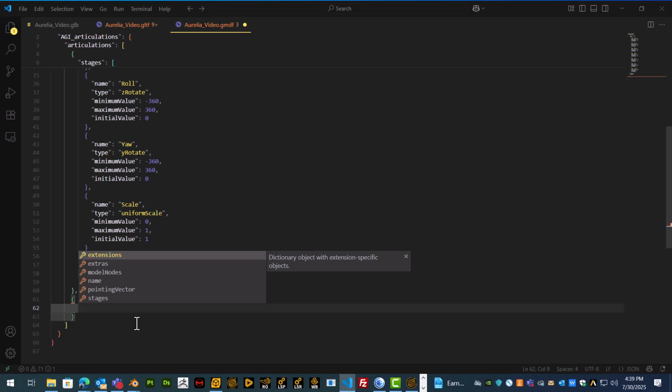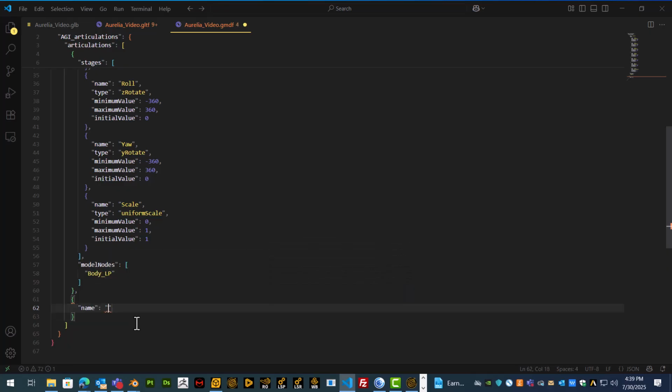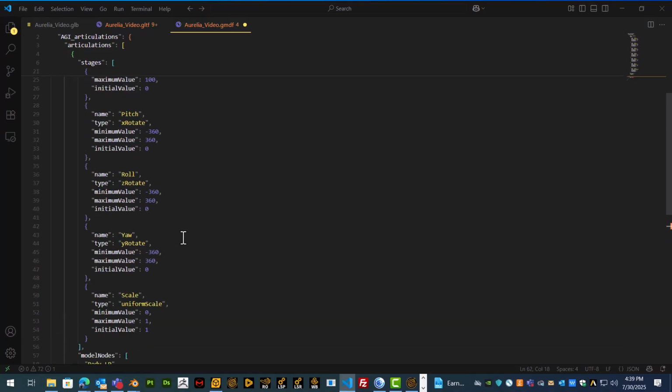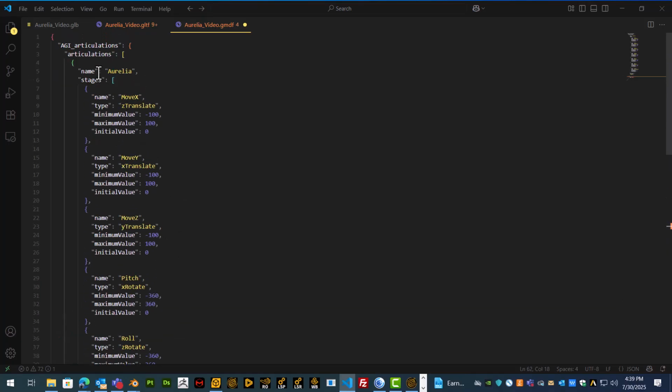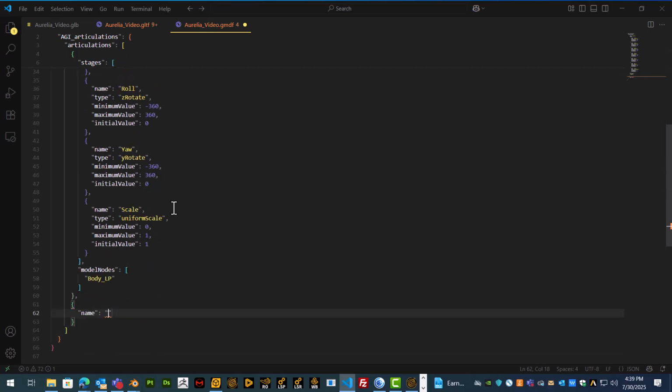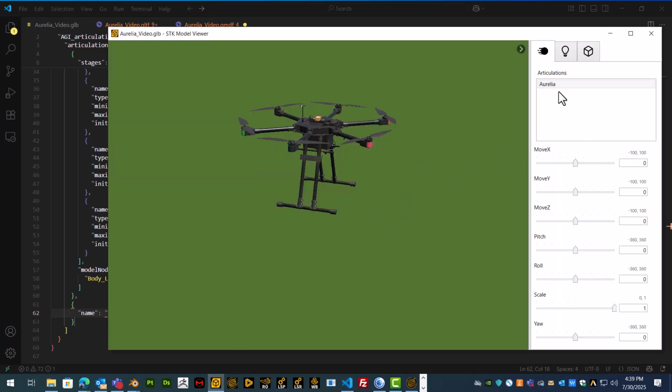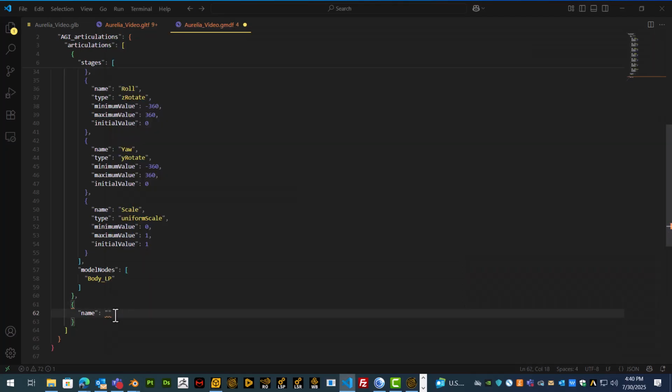Well, what are we trying to do? We're trying to make an articulation, and we know we need to define the name of the articulation. And if we go back up to the first one, we can see the first name is what the articulation is actually called. So if we go back here to Model Viewer, we can see this articulation was called Aurelia, so we want to move the propellers. Let's call this propellers.